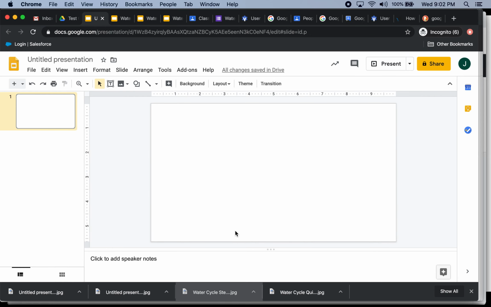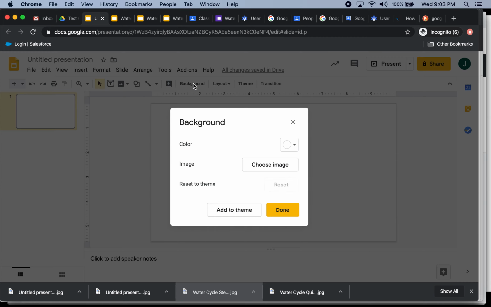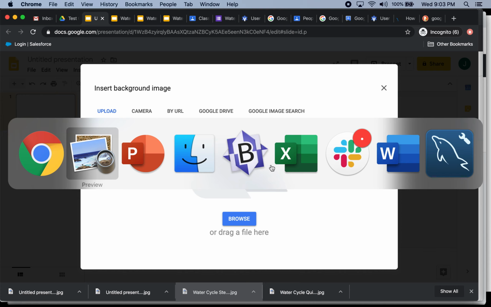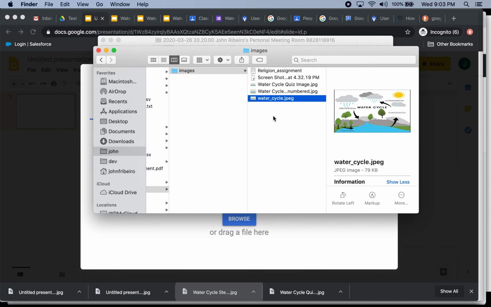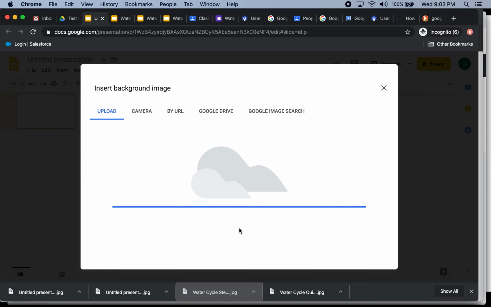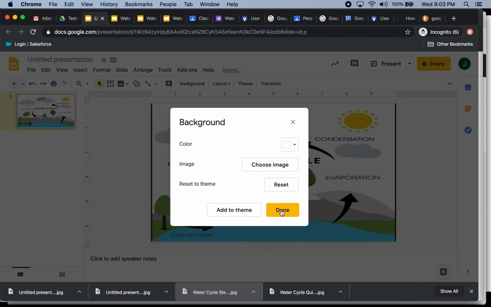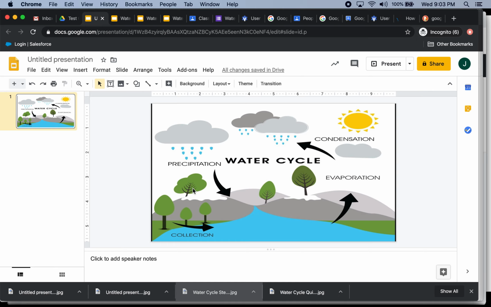Okay, so we're starting with a new untitled presentation, and we need to bring that image into this presentation. The way to do that is to bring it in as a background image. So I have that here. We're just going to drag and drop it in, and it will load up. Okay, done here. All right, so now we have the image.